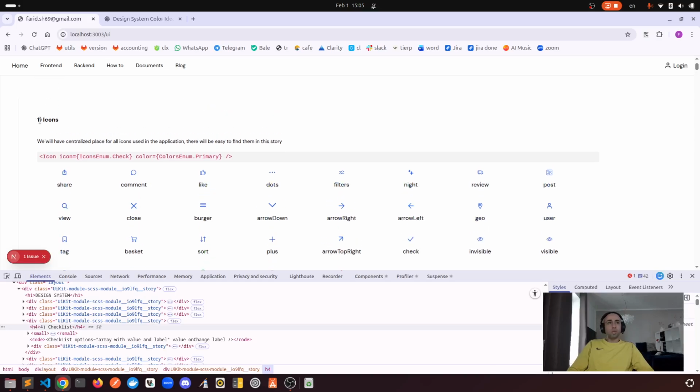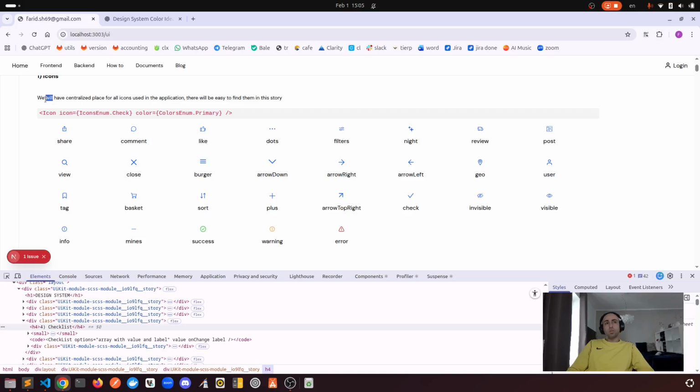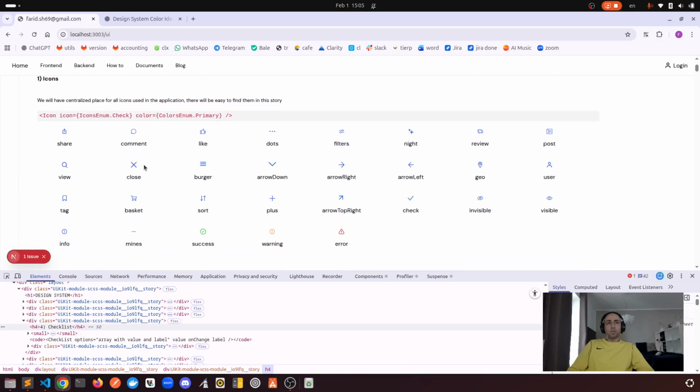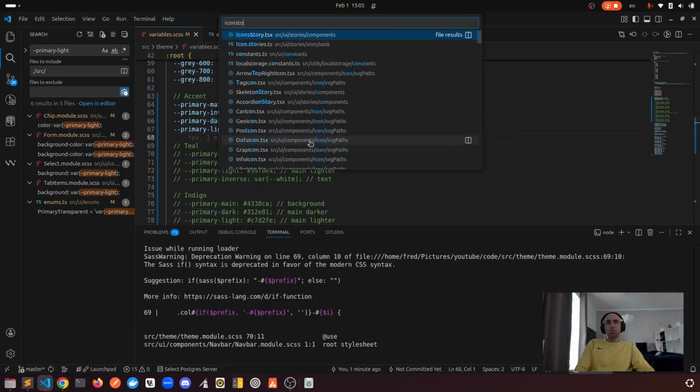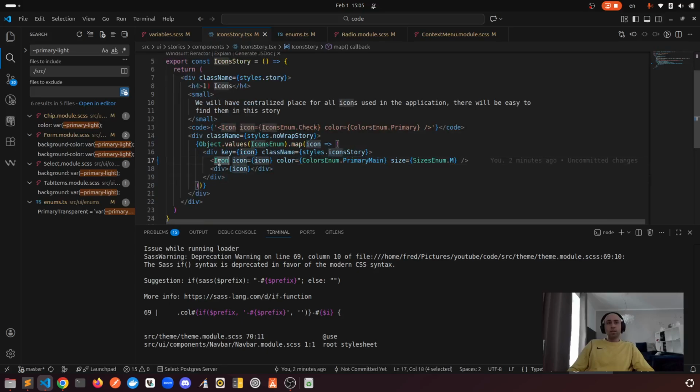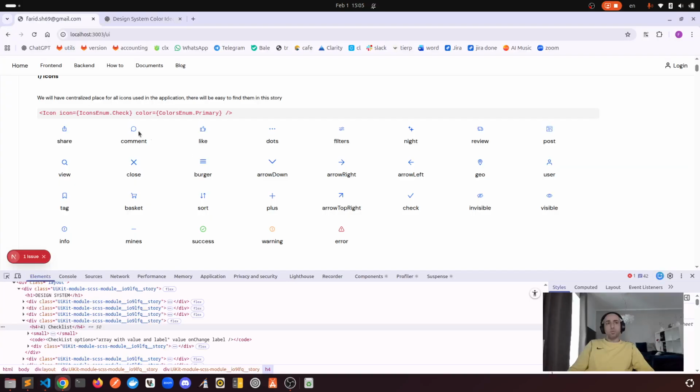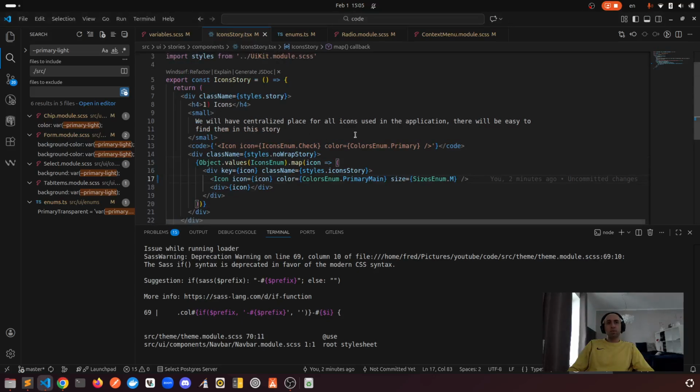your UI kit. So first of all, in the UI kit, you should have some icons. You want to use the icons in a lot of places. And here, if we go to the code, we will have an icons story. And here is the usage of the icon. For example, I want to have this share. For example, let's have it here.